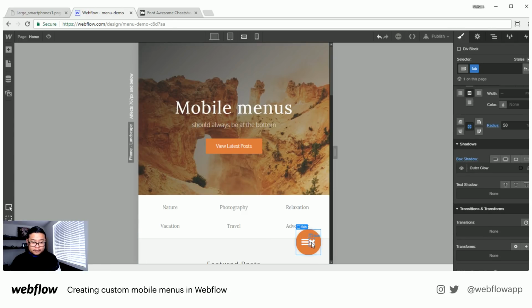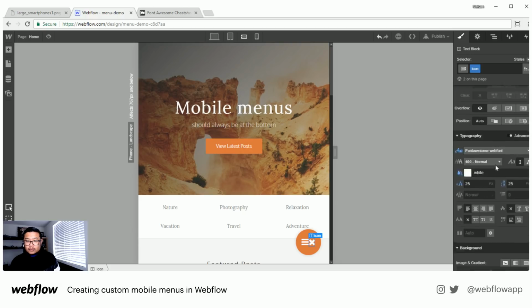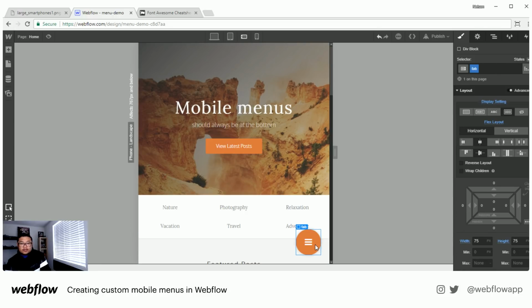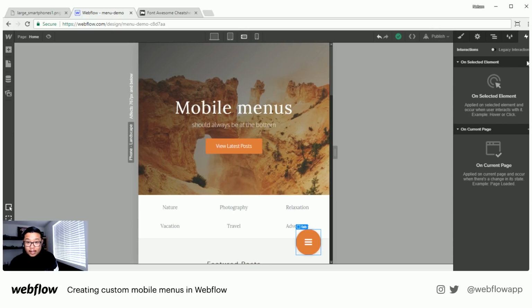All right. So this close right here, I'm going to call this close and display none. Okay, so it's gone. So let's go ahead and go into Interactions 2. If I click on this fab, the X should show up and the bars should go away. All right, let's do that. We're going to go to Interactions and on selected element, click.